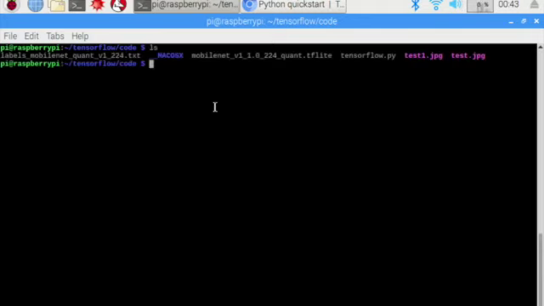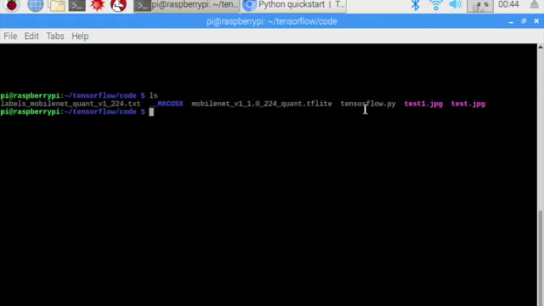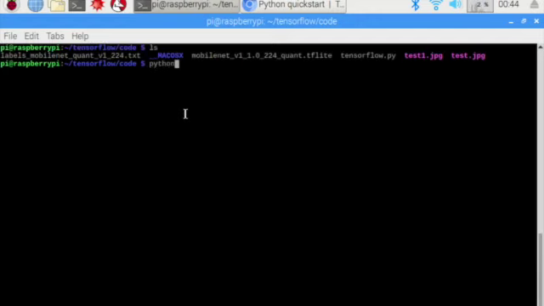And then I'm going to the folder where we have our labels text that is downloaded from the model, and also the TensorFlow Lite file. These are important, and also our Python script. So let us run our Python script. I updated all the file paths, everything. Let me run python3 tensorflow.py, and this should enable the camera and start the object detection.